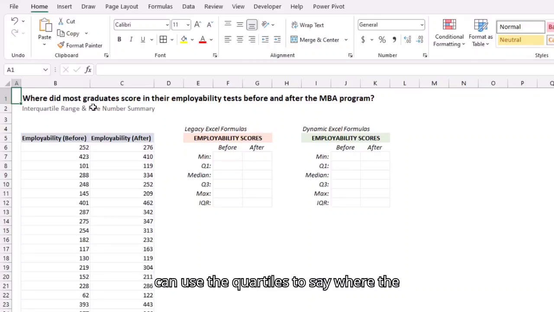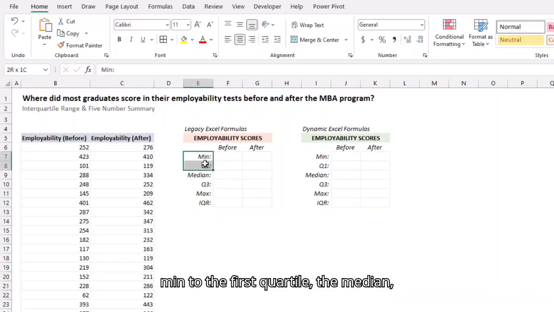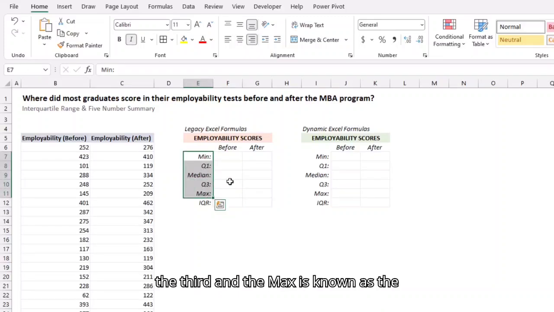So we can use the quartiles to say where the middle half of the students scored and show their spread with the interquartile range. Now I also included the min and the max values to calculate here. These can also be known as the 0 and 4th quartile. And all of this, from the min to the first quartile, the median, the third, and the max, is known as the 5-number summary. So let's go ahead and calculate these.